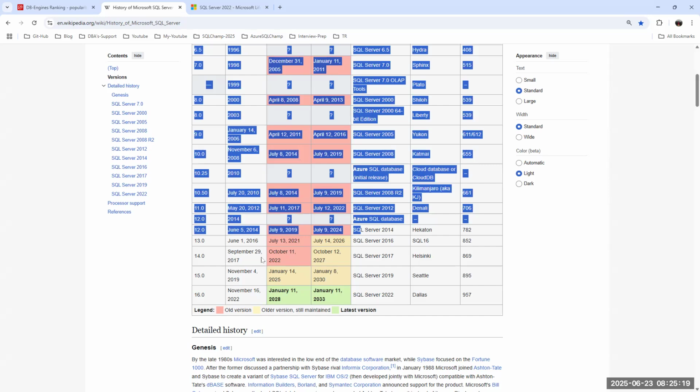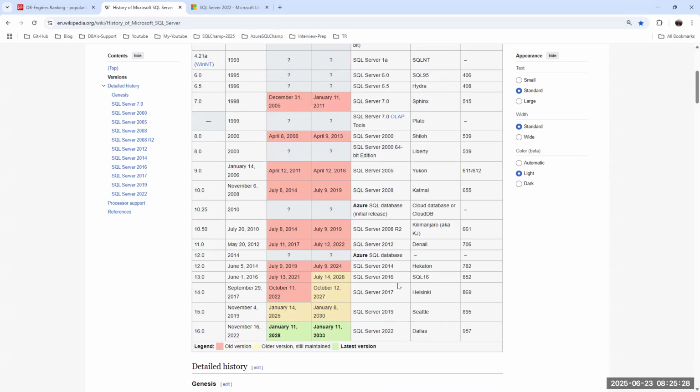Microsoft will support SQL Server 2016, 2017, 2019, 2022, and 2025 also. This article doesn't cover 2025 because it is in public preview, sir. It is not completely public. Once Microsoft publicly releases it, all these articles will be updated. 2025 is currently in public preview.